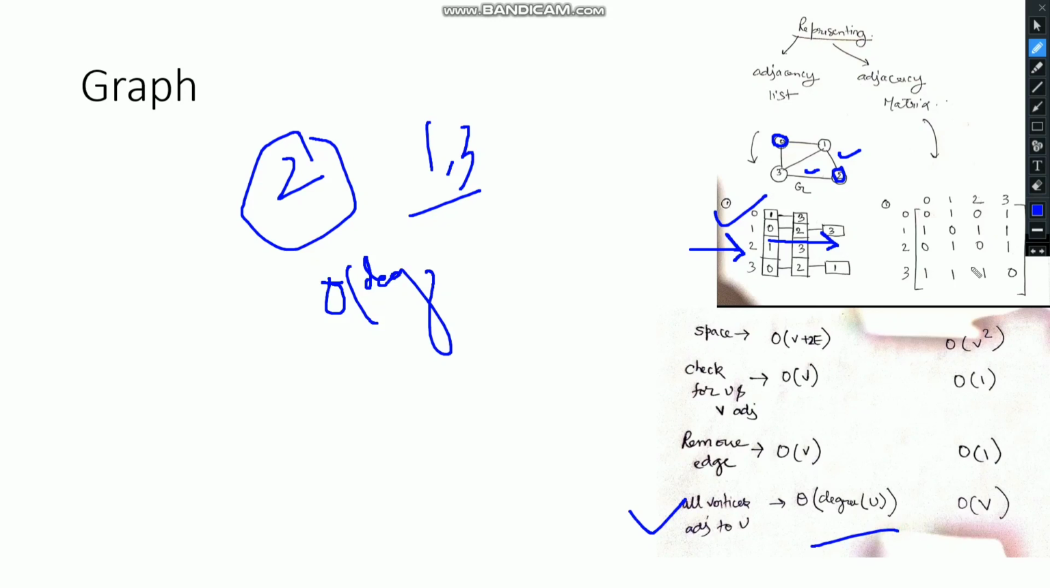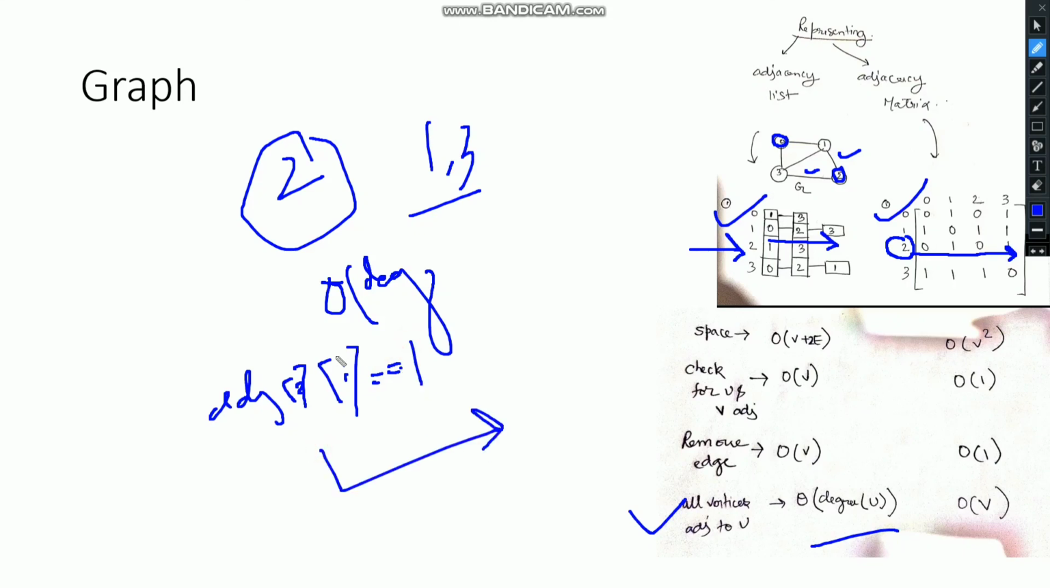But in the matrix, by using the index number we can access it, and we need to traverse the whole row of the matrix. There will be a condition: if matrix of 2 and i is equal to 1, we need to check this. If it is 1, then print i. In this way we can traverse the adjacency matrix and print all the vertices adjacent to u. So this is all about graph representation.